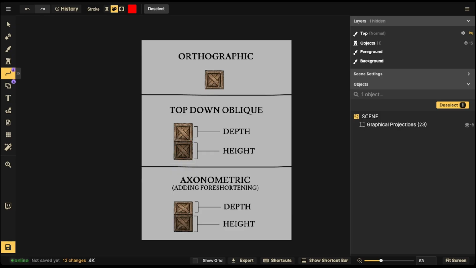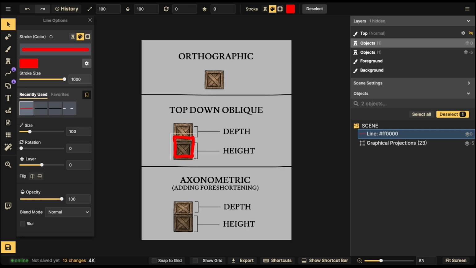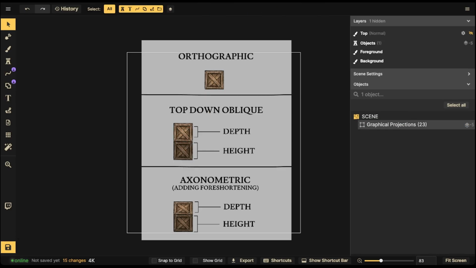Now, the one thing about top-down oblique is that the dimension stays the same. So you'll notice that this side of the crate is exactly the same size and dimensions as the top part of the crate, right? It remains the same. The perspective is the same. All right, so not too complex. With top-down oblique, you're showing the two faces, a front face and a top face, or the height and the depth.